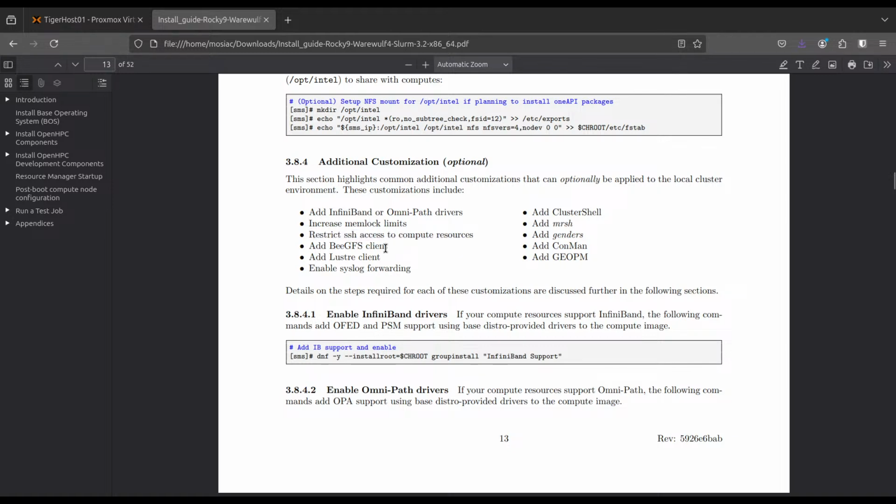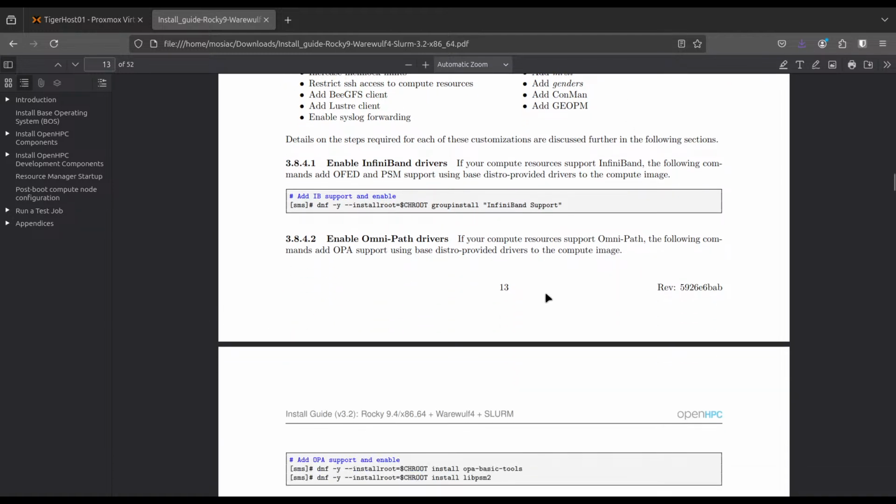We're not doing BeeGFS. We're not doing Lustre. I don't really care about syslogs because it doesn't matter for this. Cluster shell, that's just a way to send commands to all the nodes at the same time. So we'll probably do that one. I don't know what MRSH is. I don't know what genders is. I have heard of Conman, but I don't use it. And I don't know what GOPM is. So we're probably going to skip most of that. So skip this one. Skip this one.